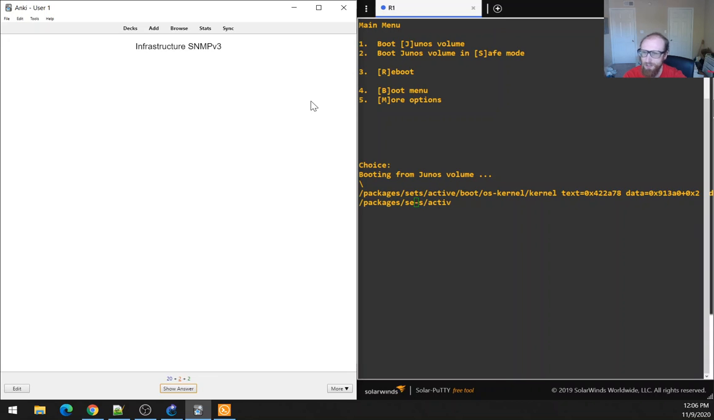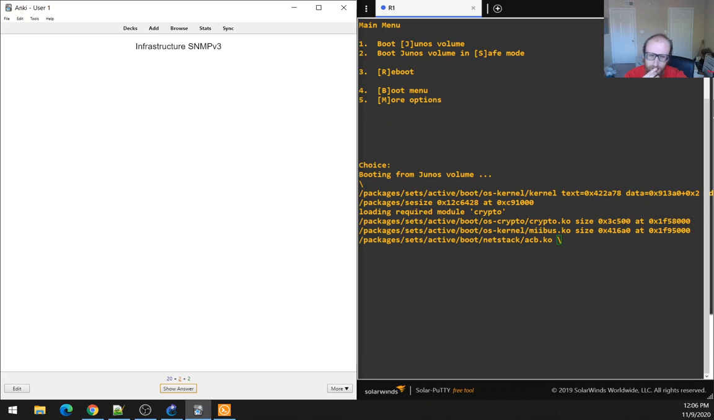Okay, so infrastructure, SNMP v3, I remember that from last time. Yeah, pretty big pain in the A, just with the USM configuration and with including and excluding OIDs, that sort of thing. It can get pretty complicated pretty fast. So I would definitely like to go through this one again. Unfortunately, my lab's going to take quite a while to boot up.